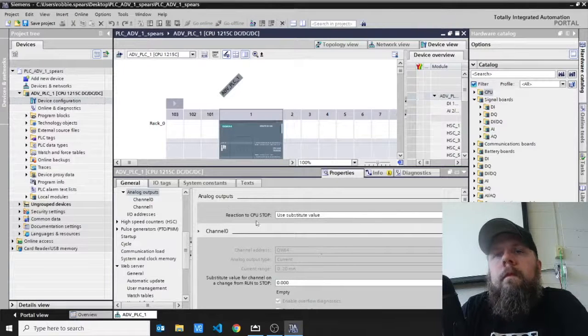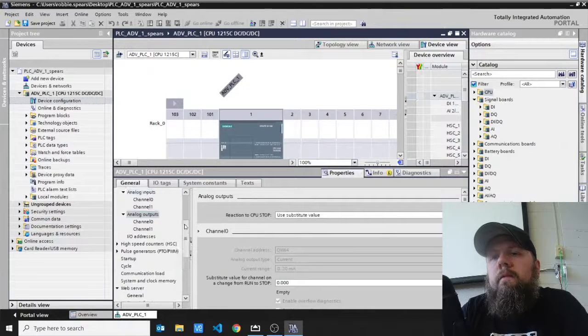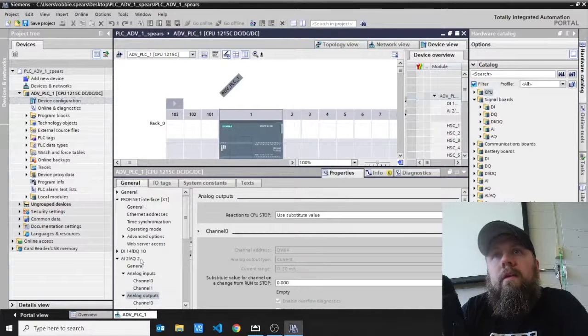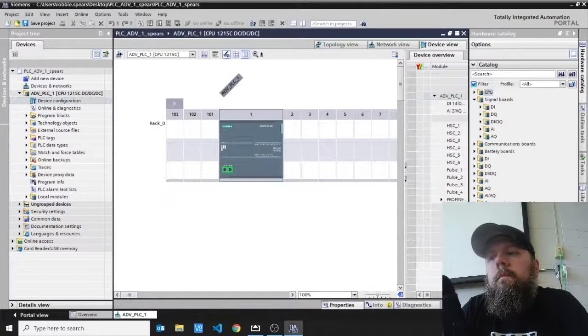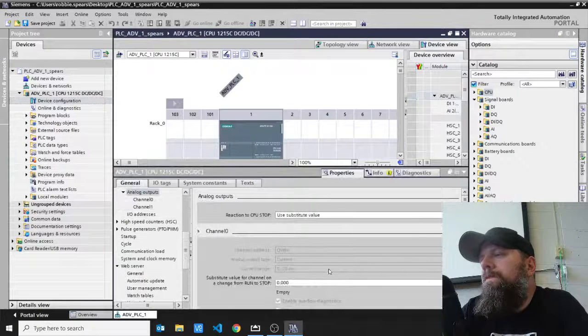All right, but device configuration, properties, and when you first do it, it's probably going to have all this information right here that we don't really care about yet. But we want to go down to AI2 and AQ2. Here, click on here. Right there. There's properties, you can see there's your general, IO tags, system, instructions.